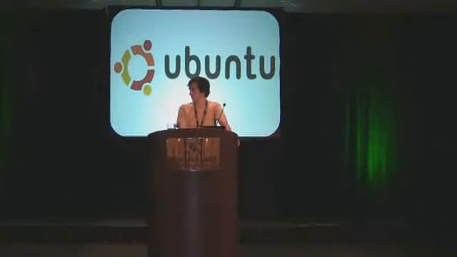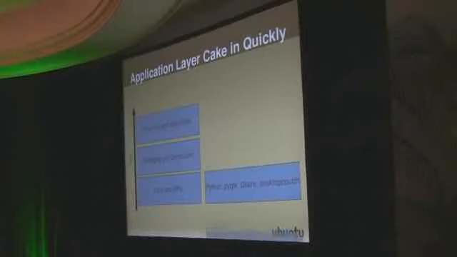Didier and I embarked during Karmic to solve this problem. And the next slide shows a new application layer cake. This is for a project called Quickly. If you research Quickly, the tools and API level, you know you're going to use Python with PyGDK, and you're going to use Glade, and you're going to use Desktop Couch for your database.